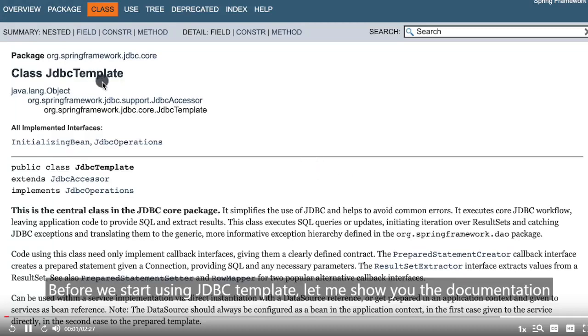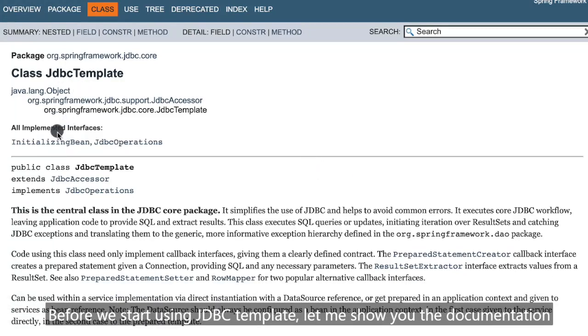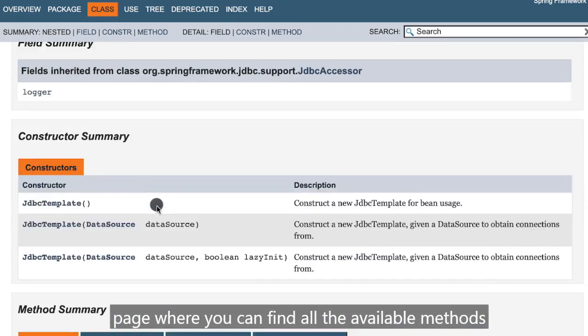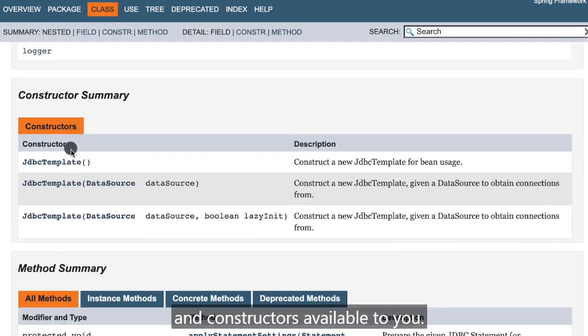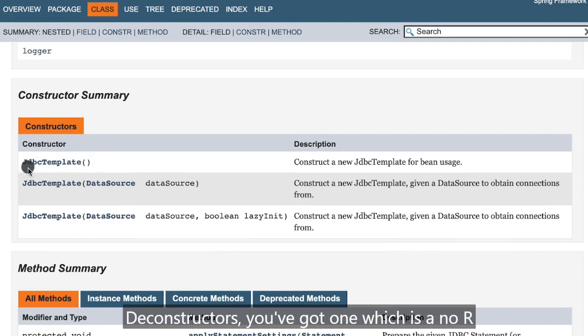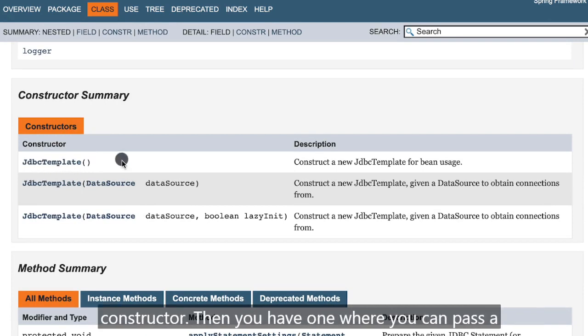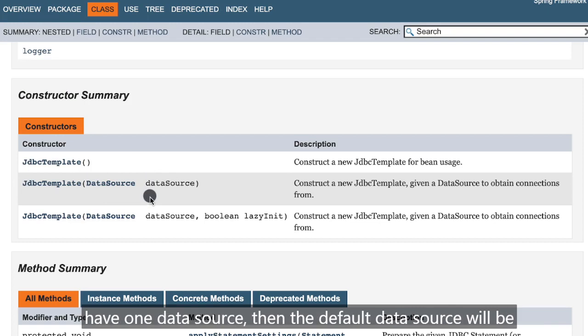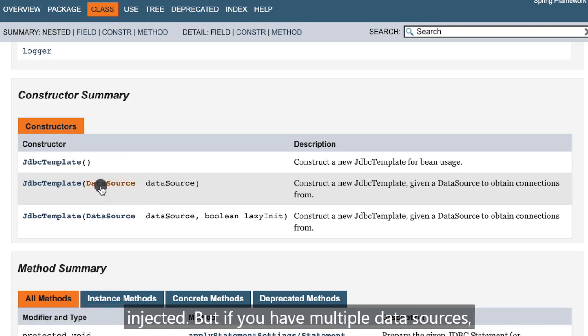Before we start using JDBC template, let me show you the documentation page where you can find all the available methods and constructors available to you. The constructors, you've got one which is a no-arg constructor. Then you have one where you can pass a data source. So by default, because we only have one data source, the default data source will be injected.